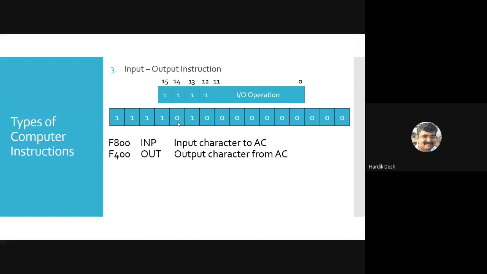It means I have one output device, consider it to be a monitor or printer, any output device you take. I want to send the character from the processor to that device. Then in that case the output instruction will be used, wherein this instruction will send the data from the accumulator register only, no other registers, only AC, to your output device. And again, it is divided into two parts, like input, which we'll be discussing at the time of discussing input output operations.